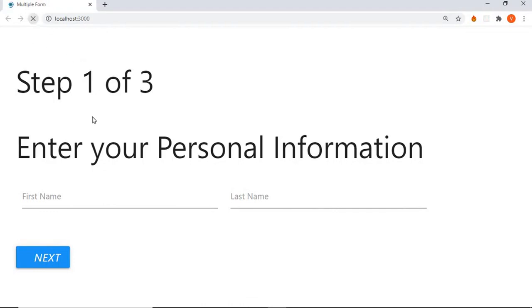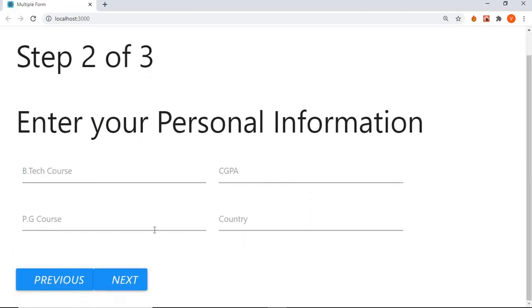We should see no errors, and let's put our name. Let's click on next. You must see all the values right here, that is the BTech course, CGPA. You can put all of them in a line if you want. You should also see the buttons, that is previous and the next button. And here I am going to add some values. Let's say CSE, CGPA. Let's just make it 8.